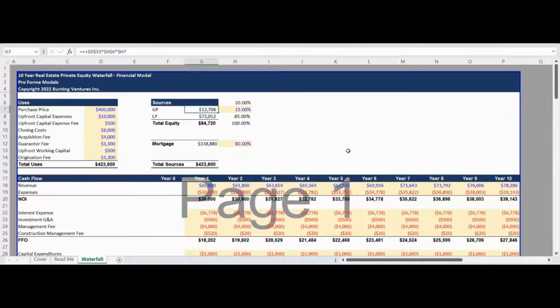The equity section has an input for the percentage of general partner equity contribution. The inverse of the general partner equity contribution will come from the limited partner. The mortgage source includes an input for the loan to value. Once completed, you can move on to completing the cash flow section of the model.